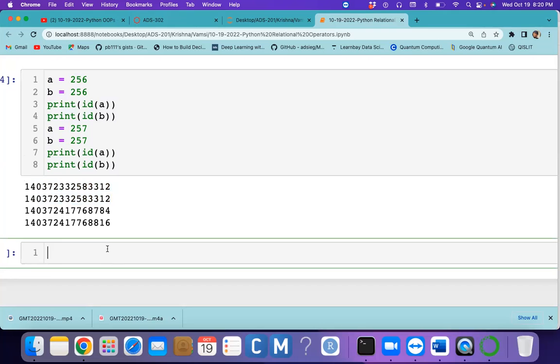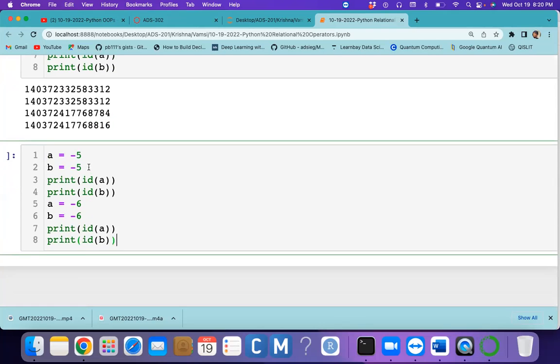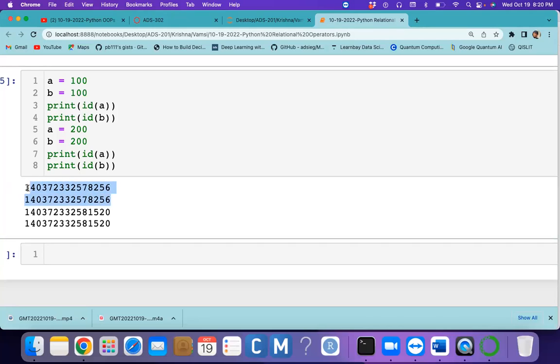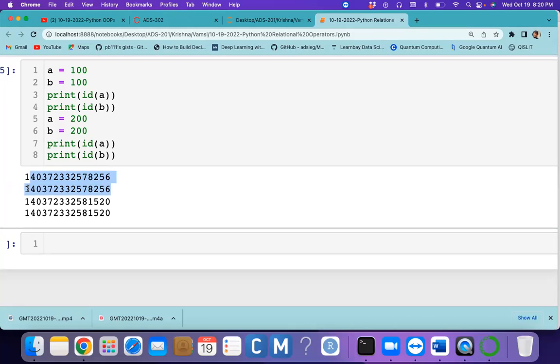Okay, for example, if the data is between -5 and 256, for example, here 100 and here it is 100. We can go ahead with 200 here and 200 here. So the data is between -5 and 256, so you can assign the same data to multiple variables. All the variables are sharing the common memory between -5 and 256.